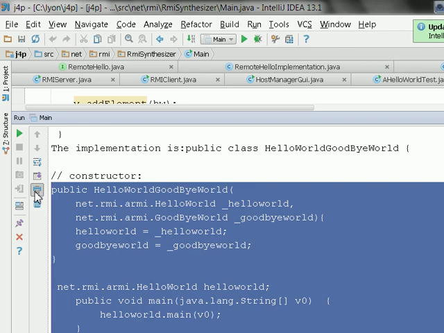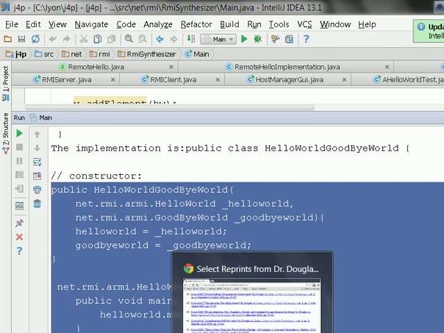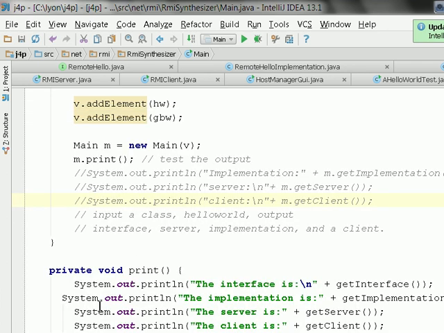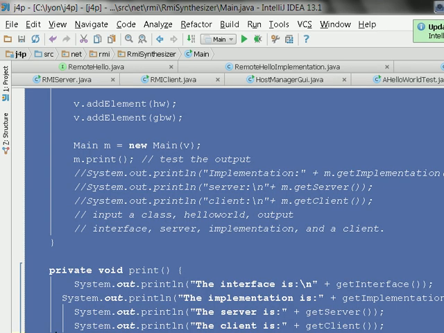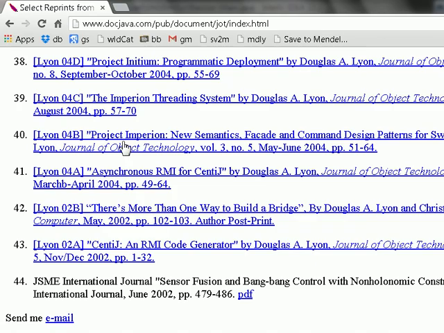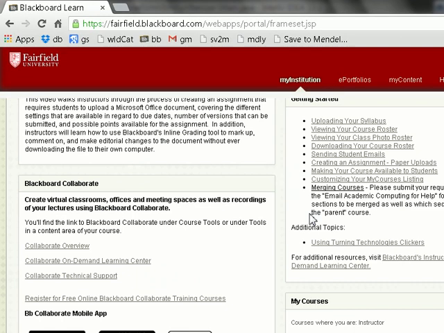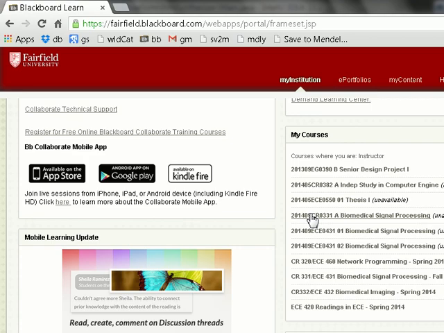So how shall we write this up? I'm sort of thinking out loud. We can probably take the original code here, copy it, put it into Blackboard. Where are we? Computer networks, right? Here we are.